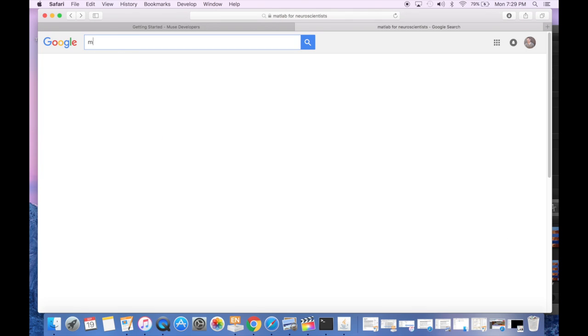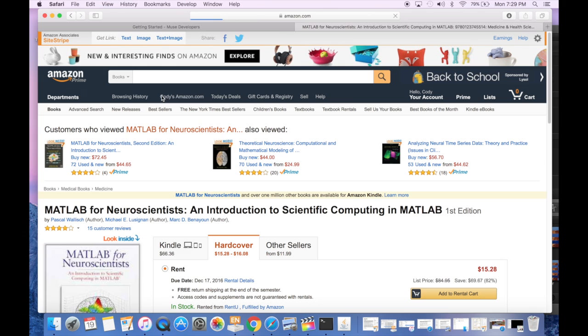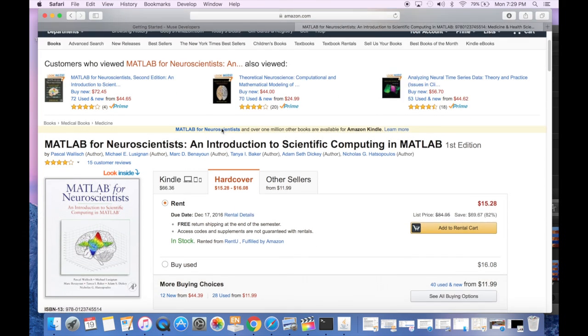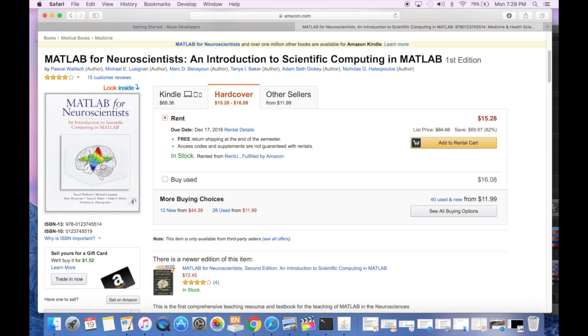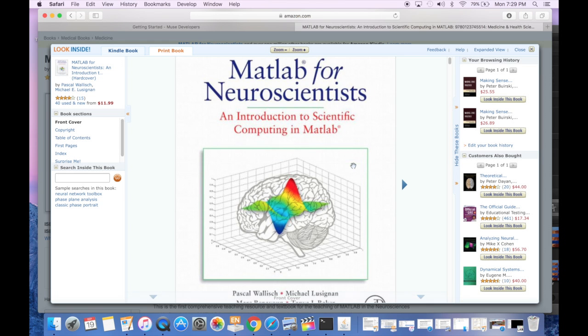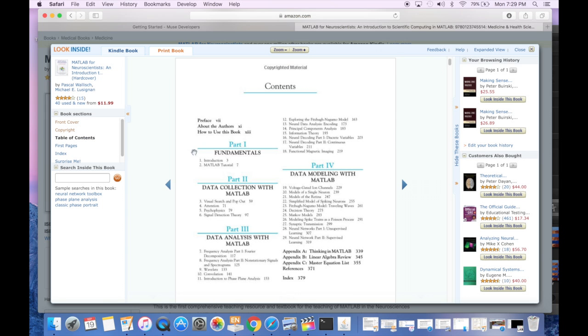Now, if you've never used MATLAB before, I would recommend a textbook called MATLAB for Neuroscientists. You can just Google it and find it on Amazon. It's a really fun textbook that takes you through the basics of looking at data in MATLAB, manipulating and mapping it so that you understand the basics of MATLAB better. The cool thing about the textbook is that they link it to neuroscience experiments. And I think it's a great primer for what we're going to try to do here.